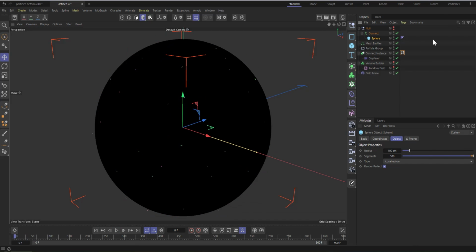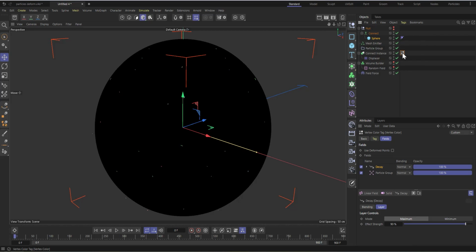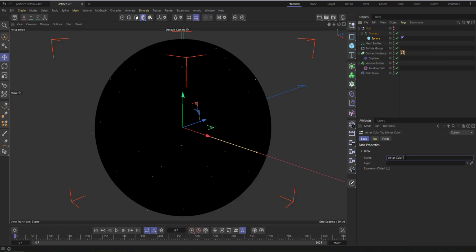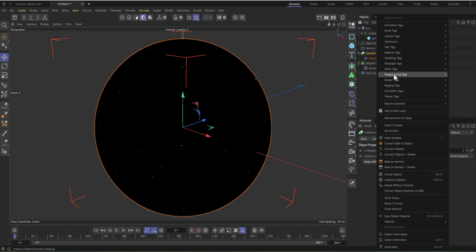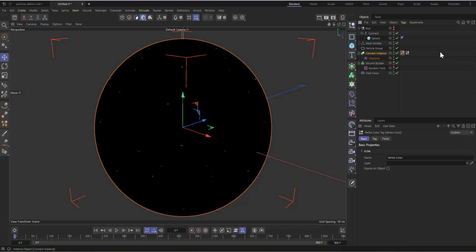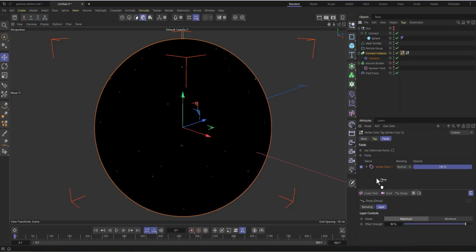So to solve it, let's create another vertex color. First I'll select the vertex color and name it vertex color 1. Then let's right click, come to other tags, vertex color, and I'll name this one vertex color 2. With the vertex color 2, let's come to its fields tab and drag in the vertex color 1, and let's hit play.